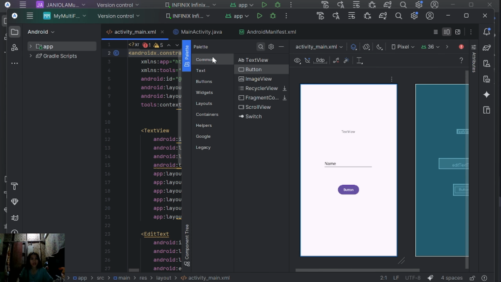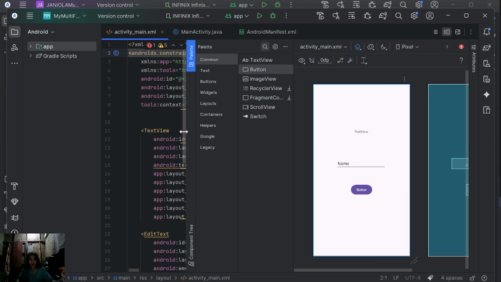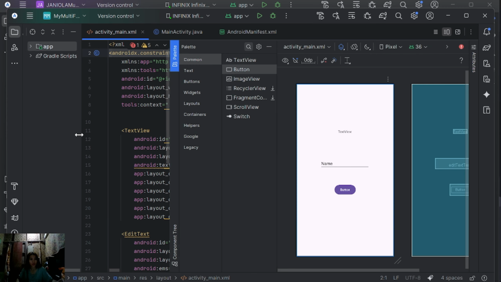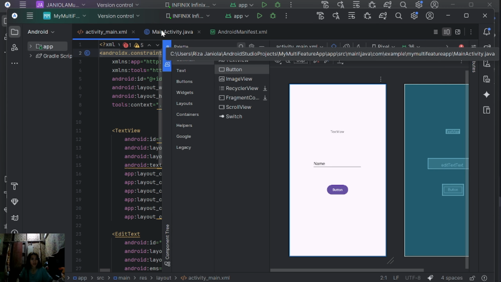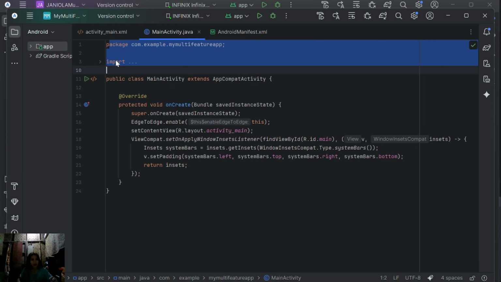Now, we'll have to proceed to part 3, linking design to Java code. Once the design is ready, it's time to link it with our Java code. So open the MainActivity.java and here we'll connect the UI elements using their IDs and add some functionality. So I just have to connect this one.